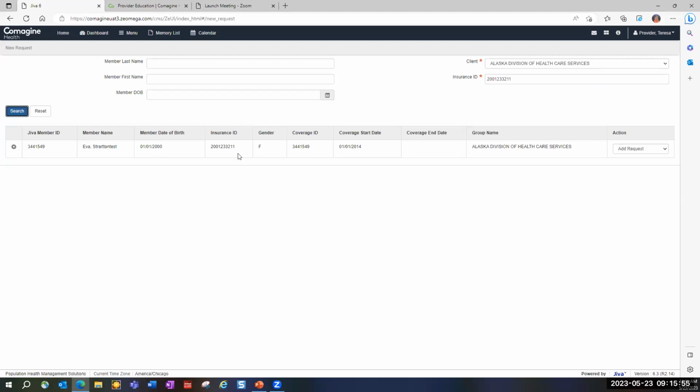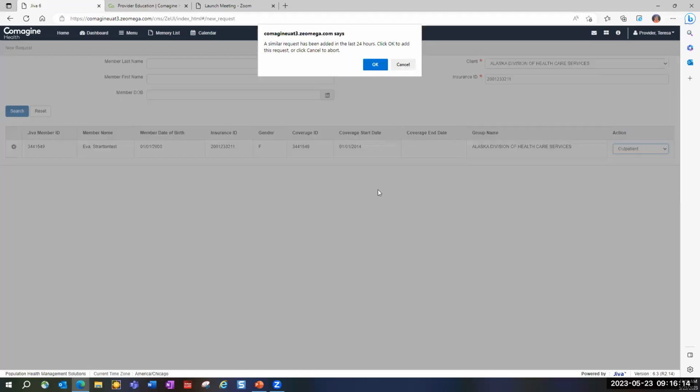So you can verify their date of birth, their insurance ID again, and that it is in the right group name. As you see on the far right, it's add a request, and there's some actions there that you can take. By clicking on the drop-down box, you can either enter an inpatient or an outpatient. I'm going to go ahead and click outpatient.